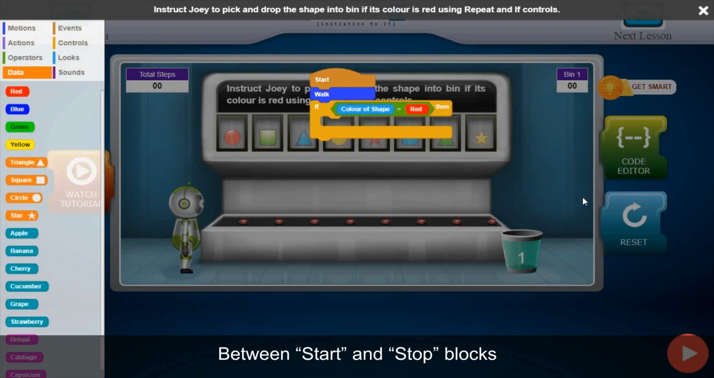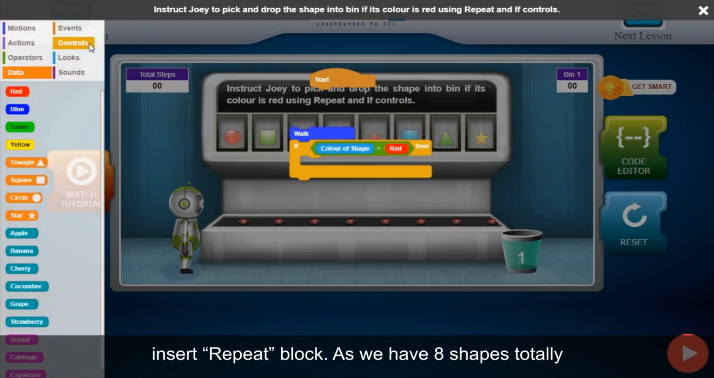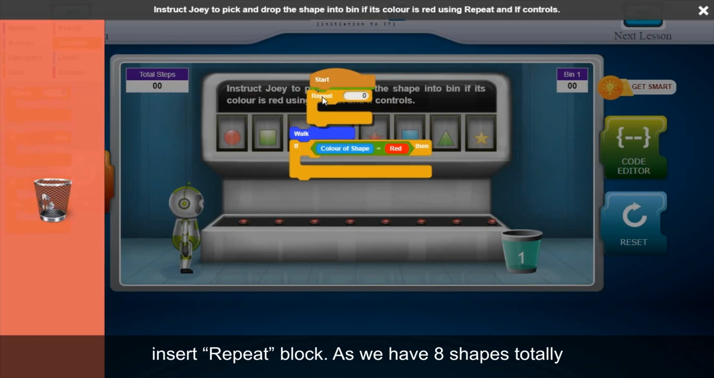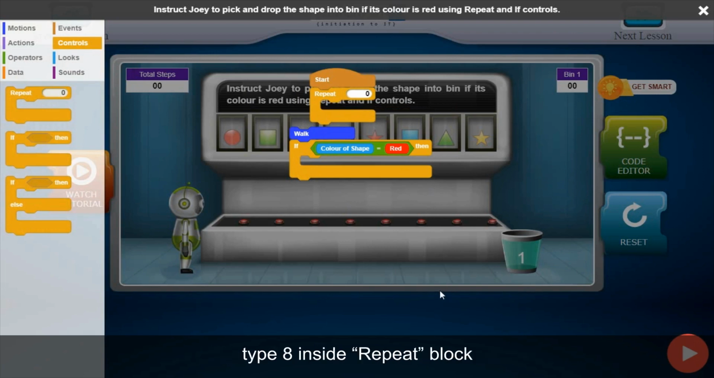Between the start and stop blocks, insert the repeat block. As we have 8 shapes totally, type 8 inside the repeat block.